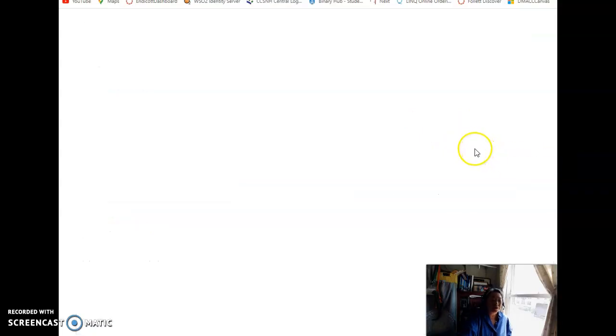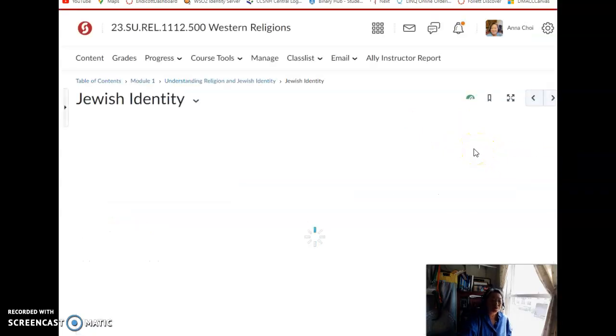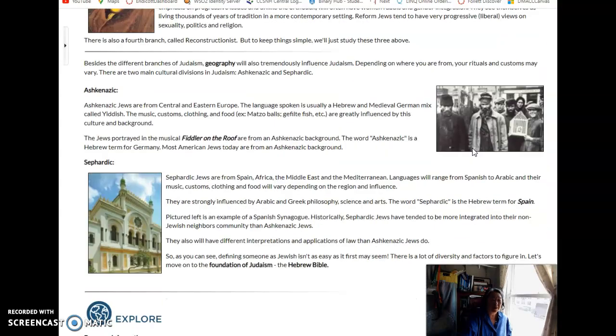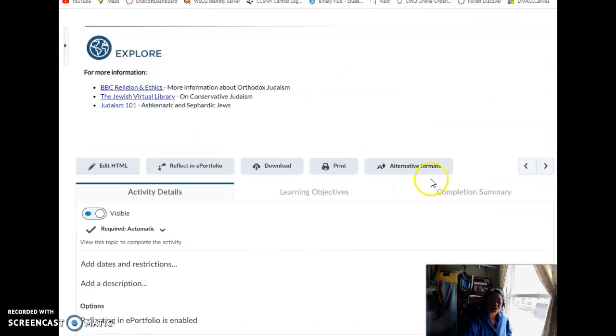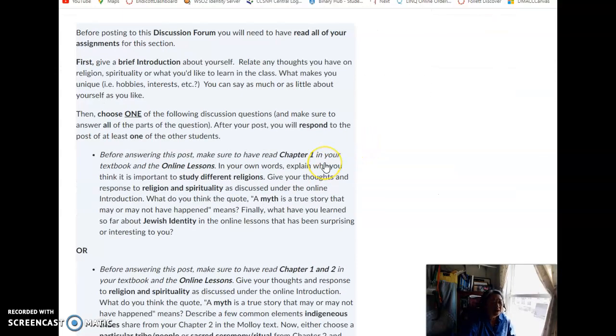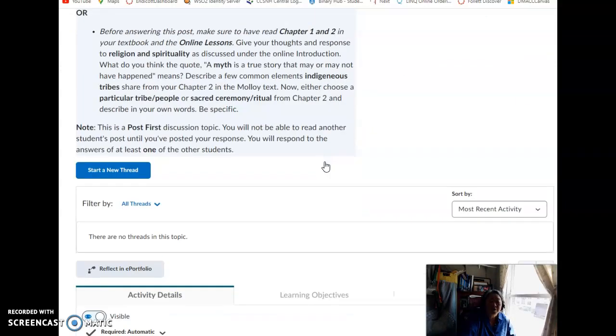Then you're going to learn about Jewish identity. What does it mean to be Jewish? Who are the Jews? What are the different branches? Ashkenazi, Sephardic. This is all based on the textbook, by the way. And then you're doing the first discussion after you've reviewed that. So usually it's a bunch of content based on the chapter readings that you're already doing. Then you're going to do a discussion post.